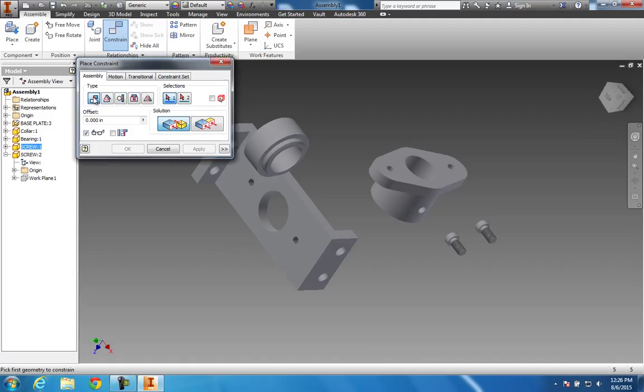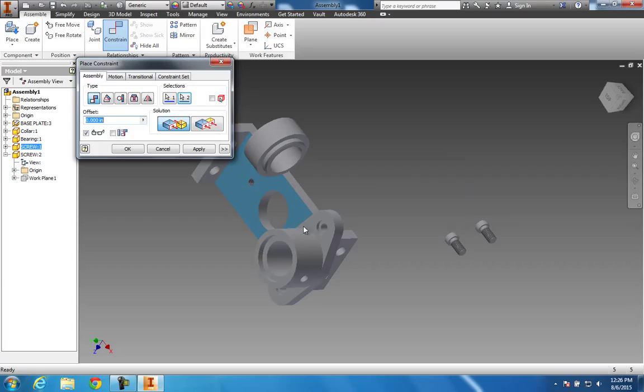But I'm going to choose mate, and under the mate category, you've got either the mate or flush, and that's pretty self-explanatory. So if I want to mate this to this, first I click on this one, and I want to mate the bottom of this to the top of this. It makes a thump. You hear that? Hit apply. Make sure you hit apply.